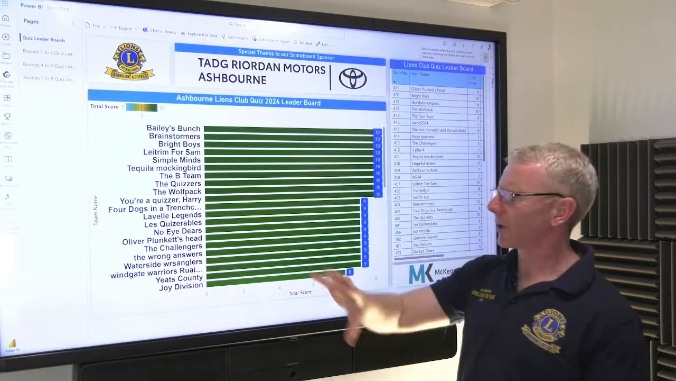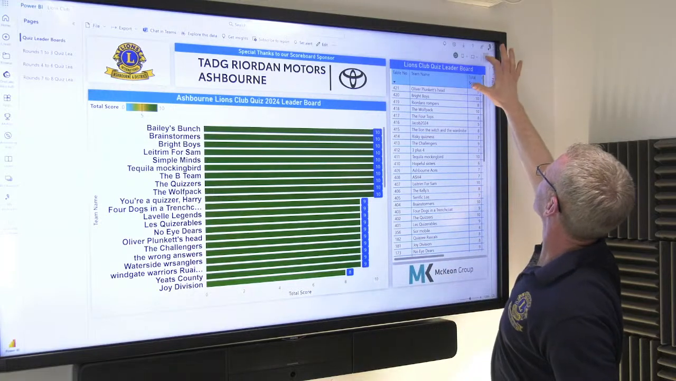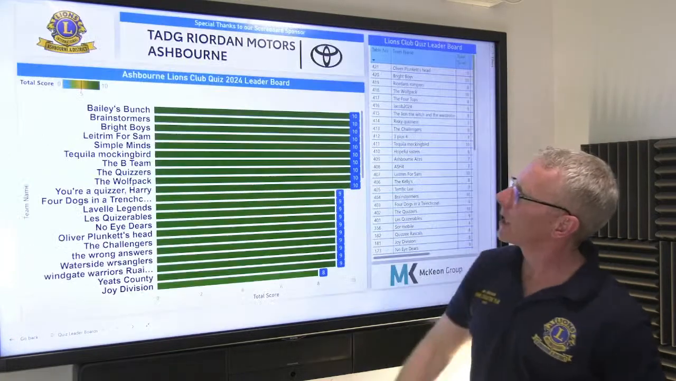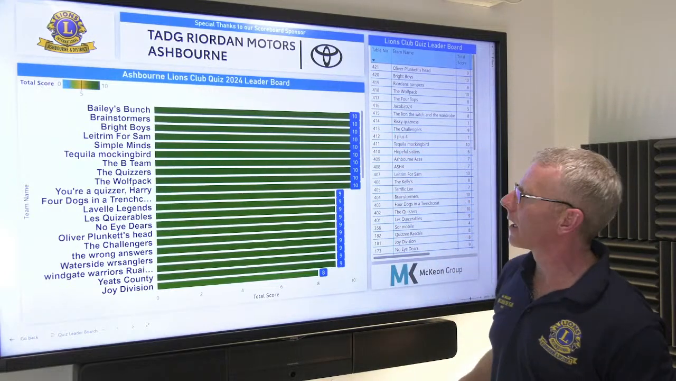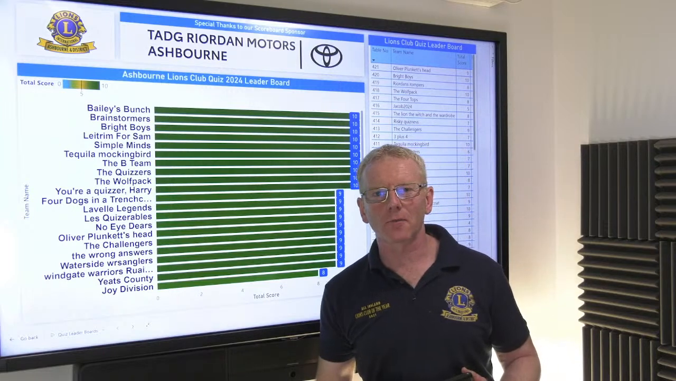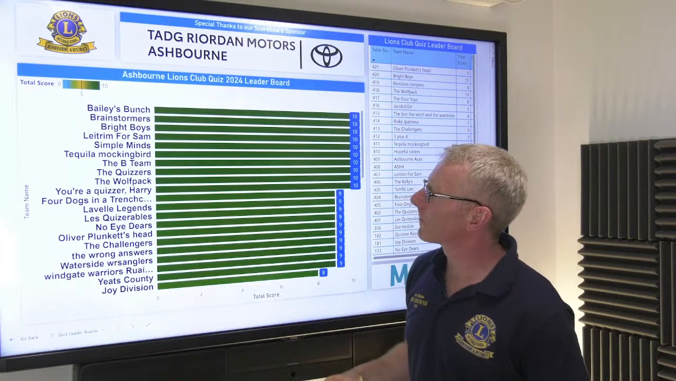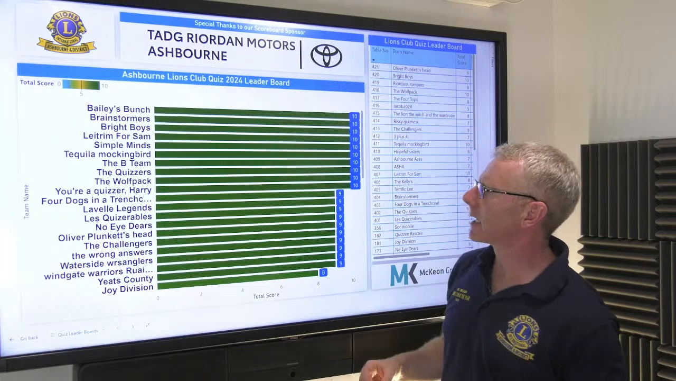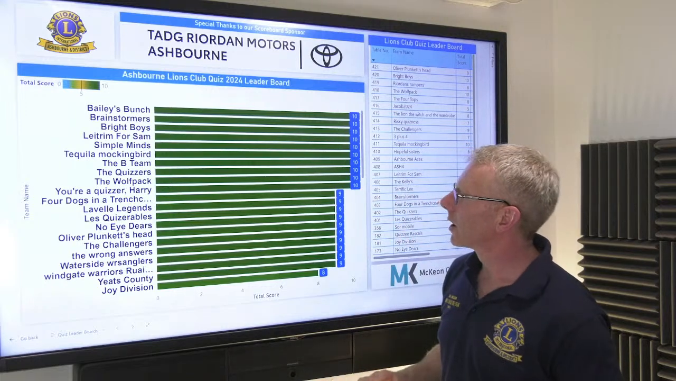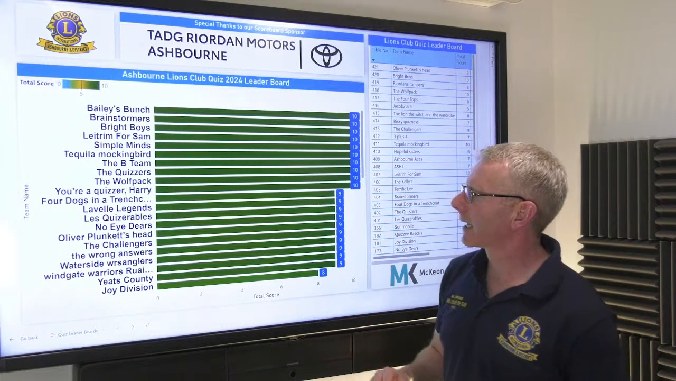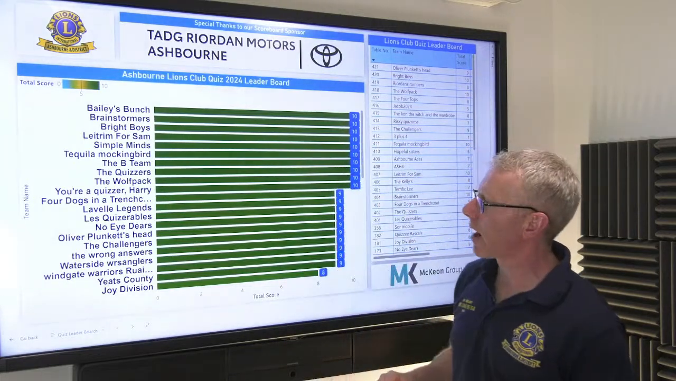This is my favourite part, by the way, because suddenly my screen starts to make sense here, and we get lots and lots of feedback on this. So we have 10 teams that got full marks. We have Bailey's Bunch, Brainstormers, Bright Boys, Leitrim for Sam, Simple Minds, Tequila Mockingbird, who were fist pumping down there earlier on, the B team, the Quizzers, the Wolf Pack, and you're a Quizzer, Harry. They have all got top marks.